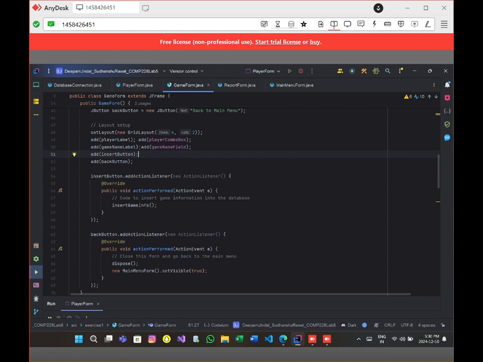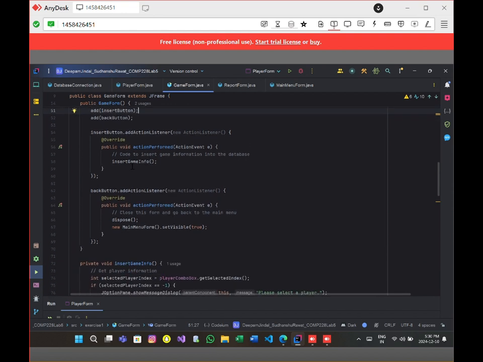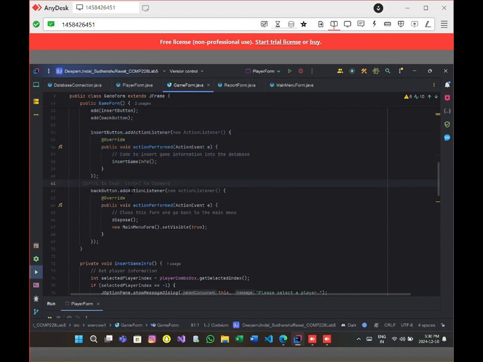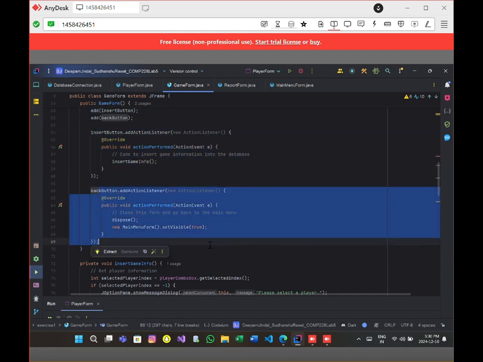Moving forward, we have the action listener. For the action button we have this one, and to insert the data we have this one, and to go back to the main menu we have this one.